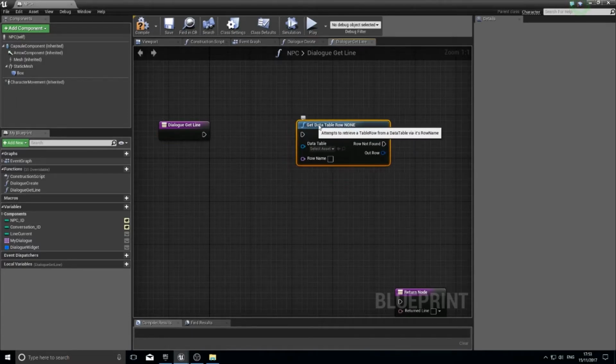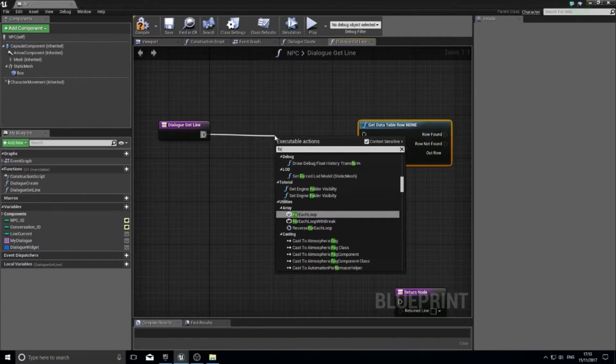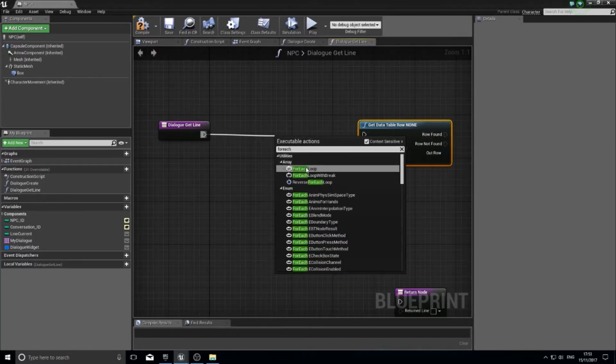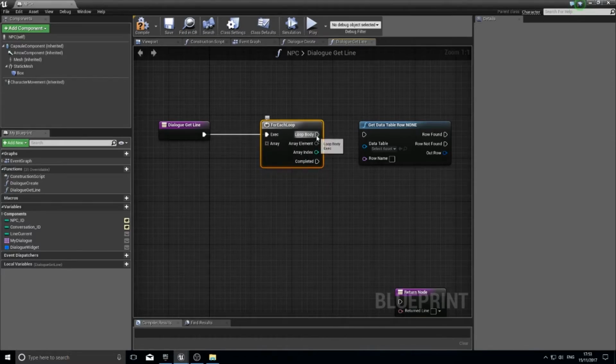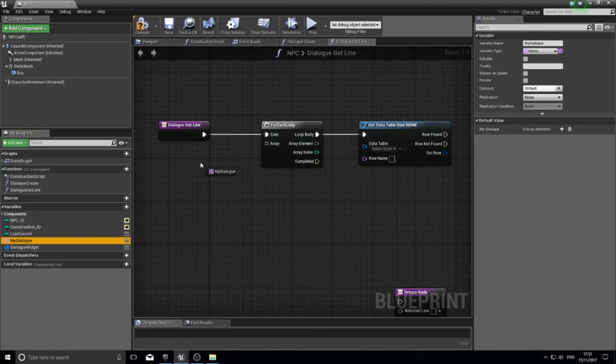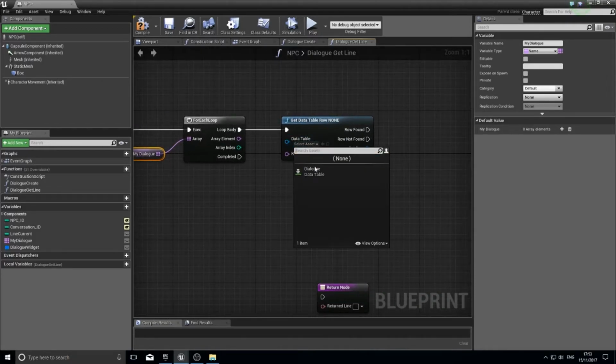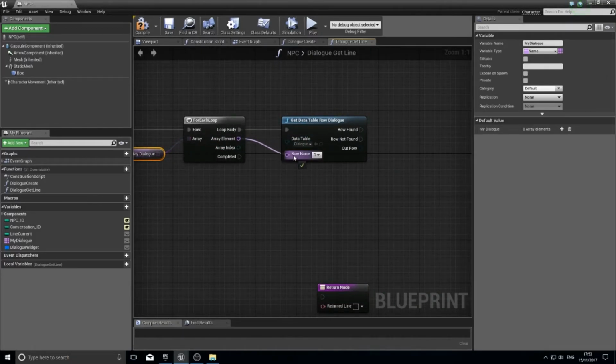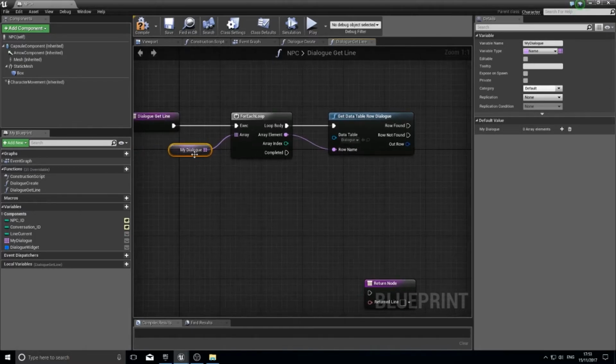Break that off. We need to do a for each loop first. So for each loop, and plug it into the body. And the array you want is the my dialog. So get the my dialog, get, and plug it into the array. And the data table we want to choose is the dialog one, and the array element should go to row name. So this will go through all the rows.